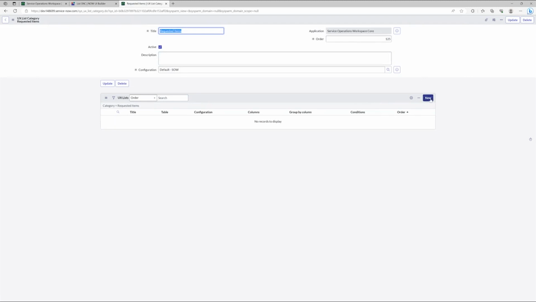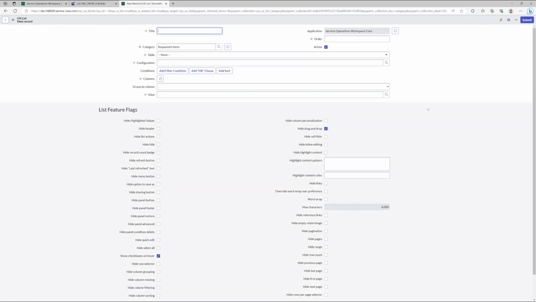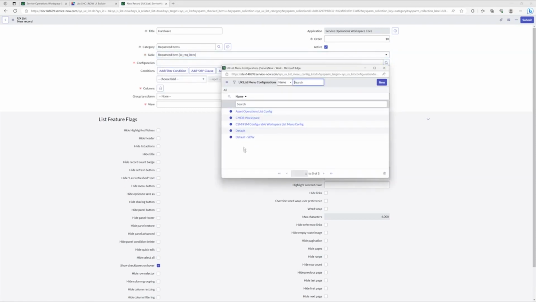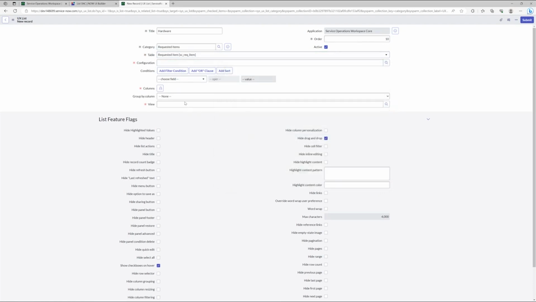From here, I'm going to click on New, and we wanted that list to be called Hardware. So I'm just going to call this hardware. And then we'll give it an order of 10 just to have it first in line here. All right, so we're going to grab that requested item table. And then again, the configuration, you can grab that default SOW. Then we are adding conditions here to identify which records we want to show up in that list.